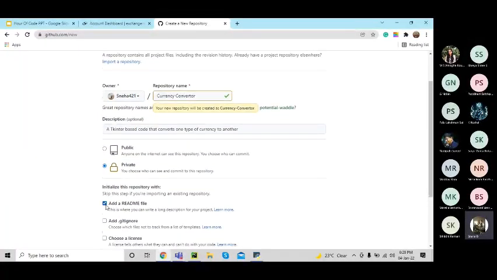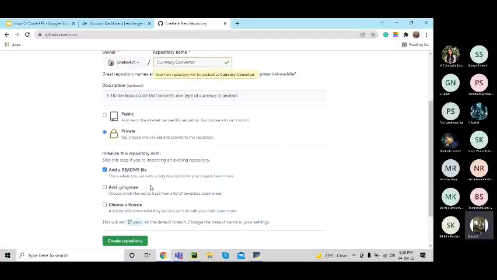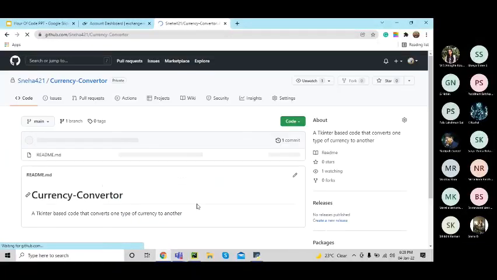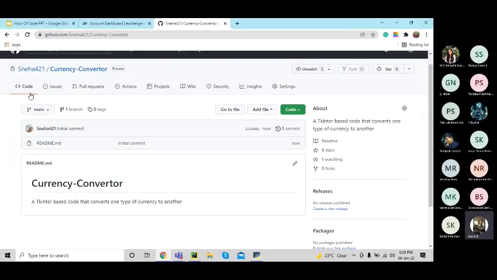And it's always good to add a README file. A README file in GitHub will tell you all about the project. So you can just choose these options and click on create repository. This is what you will have once you create the repository. Now, all you have to do is click on add file and click on upload files.